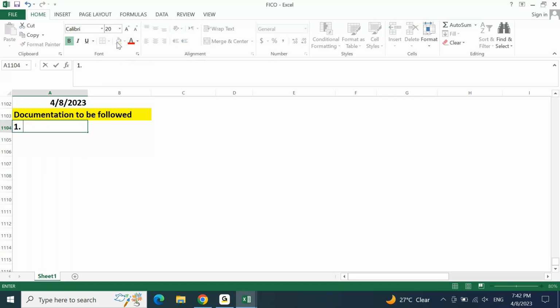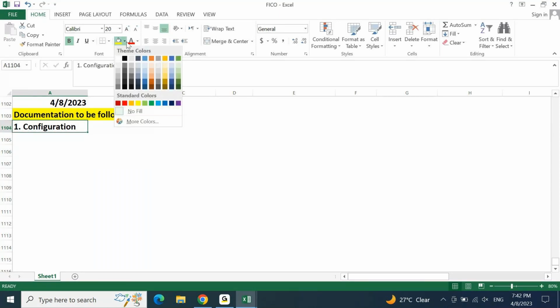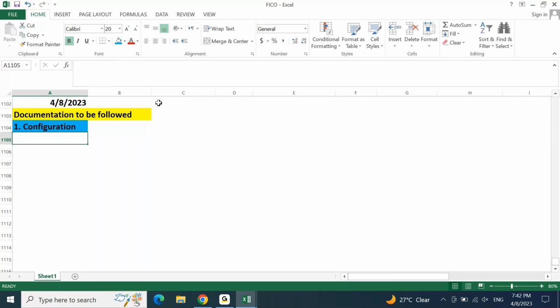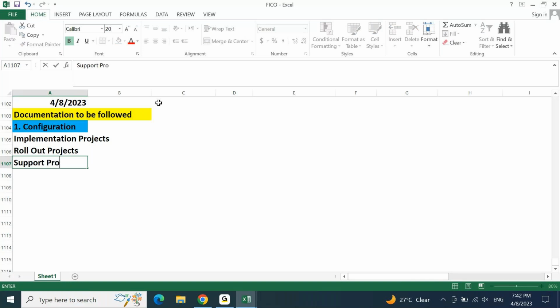Now, first one, let's say we are doing configuration. In general, in what scenarios will we be doing the configurations? First one, you will be doing it in implementation projects. Second one, you will be doing it in rollout projects. Third one, you will also be doing the configurations in your support projects. Configuration is a common activity in any of the projects. Whatever the nature of project you are working for, whether it is implementation, rollout or support, configuration is mandatory.